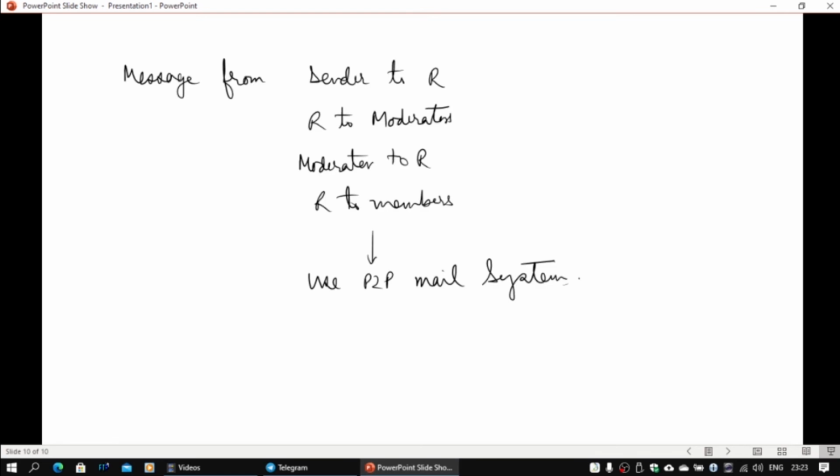Now we need to understand that a message has been sent from the sender to R in this case, which is the root node or the list server. R has sent the message to moderators, moderators again send a message back to R, and R has sent it to members, or R has sent it to members which have further sent it to members. Now all these messages are not direct transactions. They all actually use the peer-to-peer mailing system for sending the messages, because that's important.